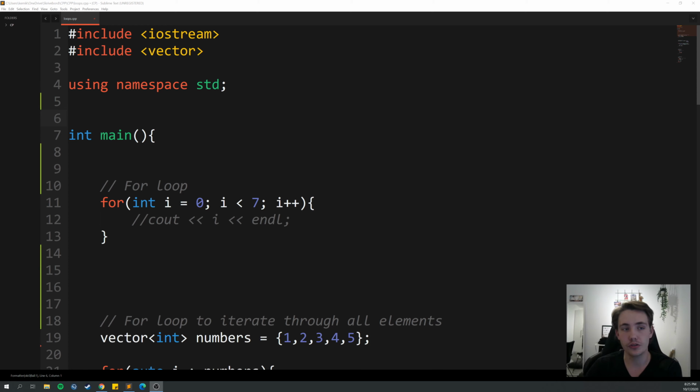So first of all, you're just going to include the iostream library and the vector include file here, and then we're using the namespace std, so we don't have to type std before every standard function we use.